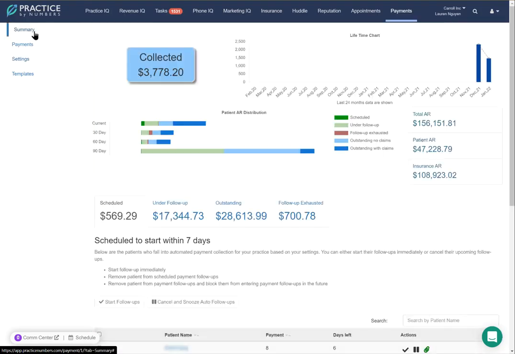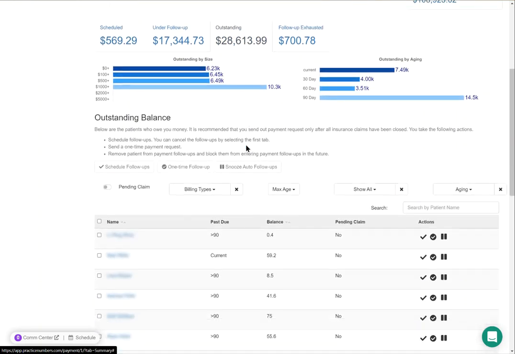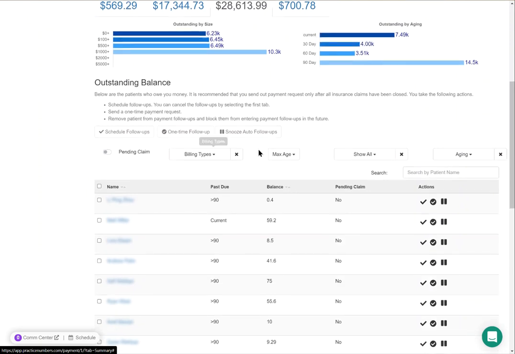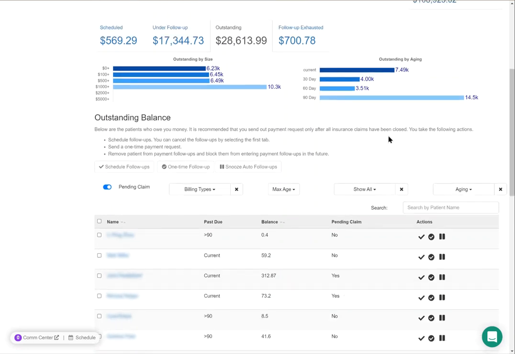Okay, so once you come in here and it's all set up, under the Outstanding tab, you will see all your patients that are outstanding, in terms of they owe you money. By default, we are not going to show you any of the patients that still have pending claims. You can turn that on by just checking this, and it's going to show you which of the patients still have outstanding claims.